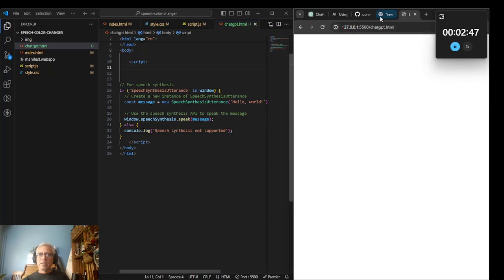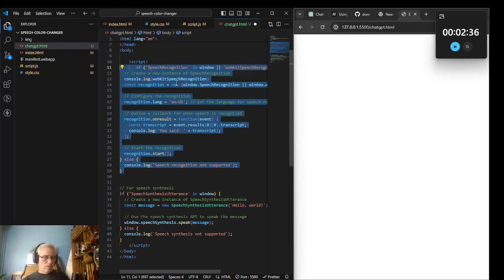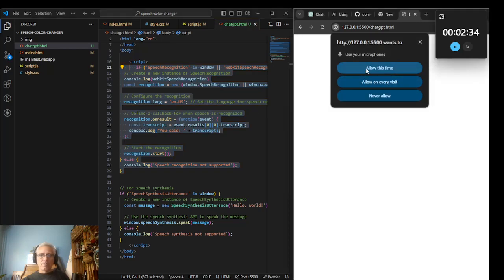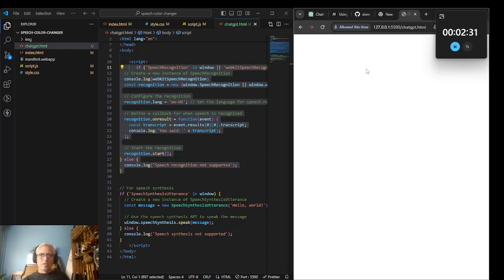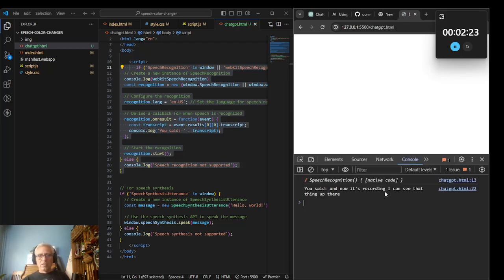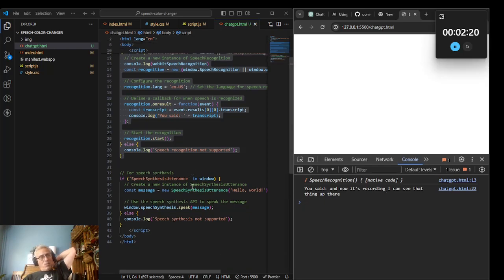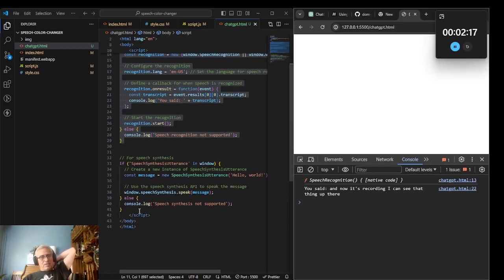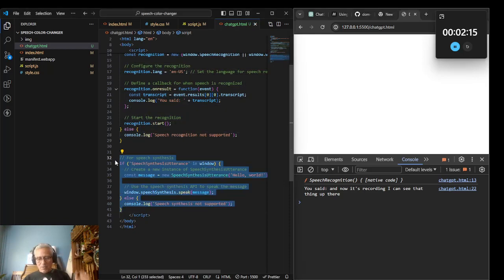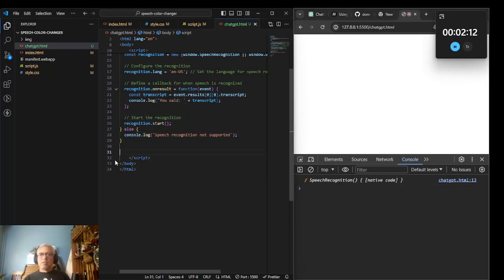I mean, let me do this. Yeah, I don't know. That is wild. Allow this time. And now it's recording. I can see that thing up there. And Control Shift I. Yeah, that was wild because it definitely worked one time and it has not worked since then. That's not really what I'm working on, so I'm not that worried about it.